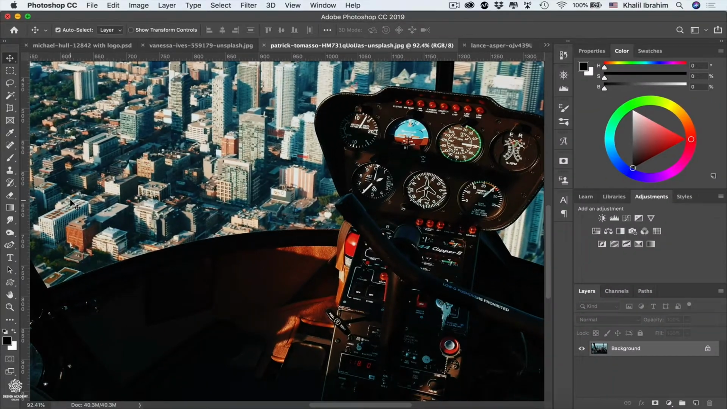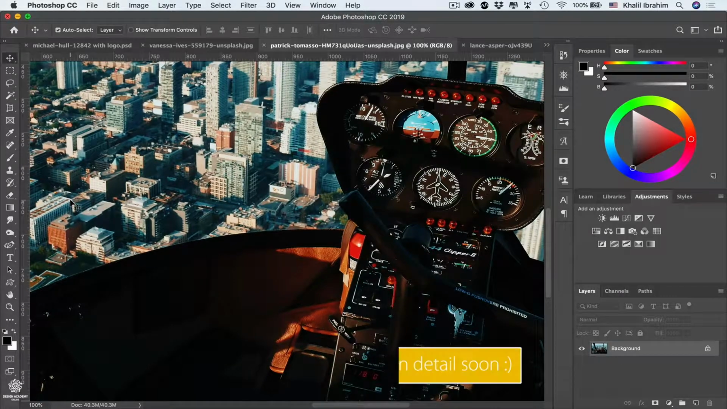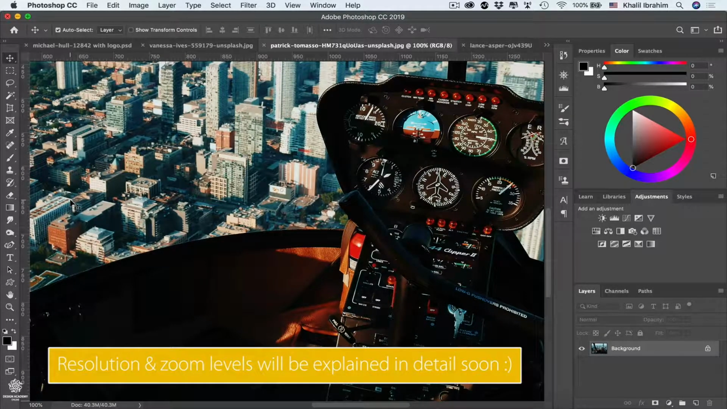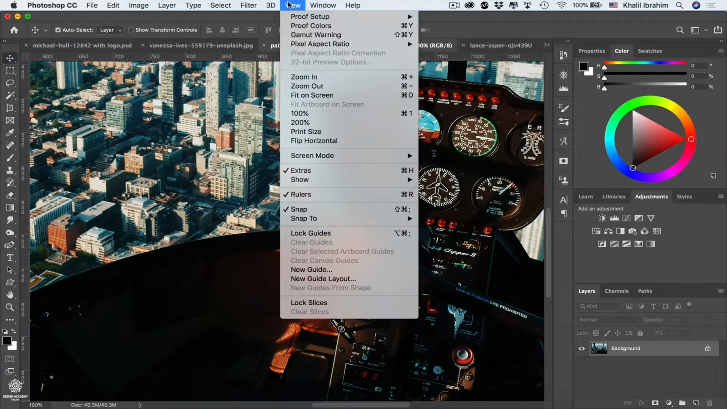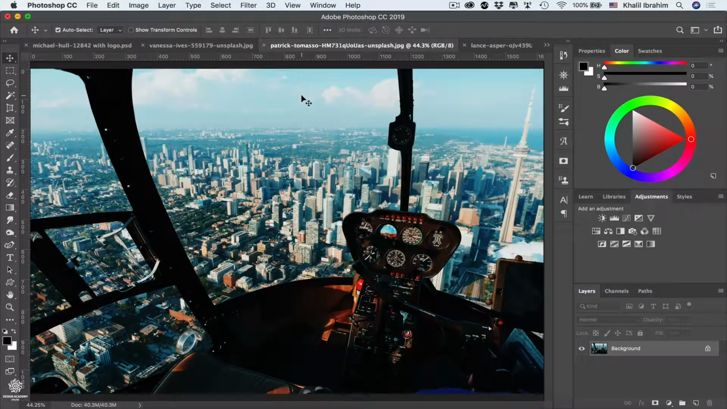So let's go back to zoom level 100% or actual pixel size, pressing Command or Control 1, where you can inspect your image for any pixelation, grains, or any noise. Or instead we can go to View, then selecting Fit on Screen or Command or Control 0 to easily see our entire image. Also, here's another amazing panel for navigation.